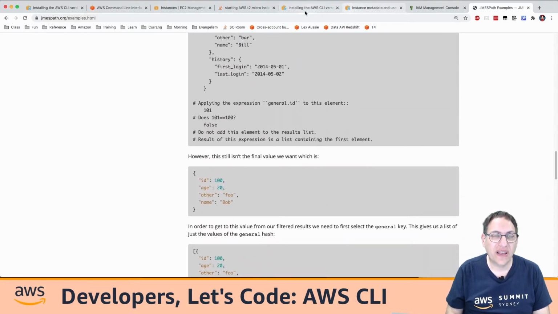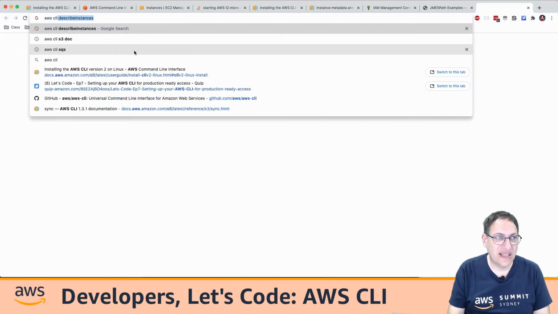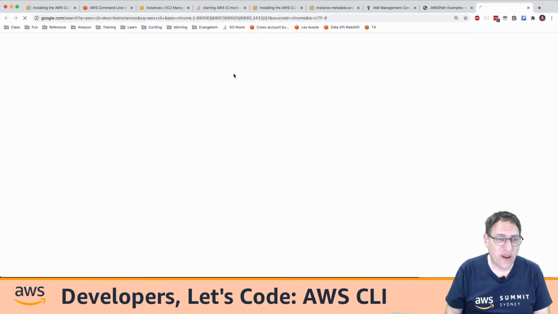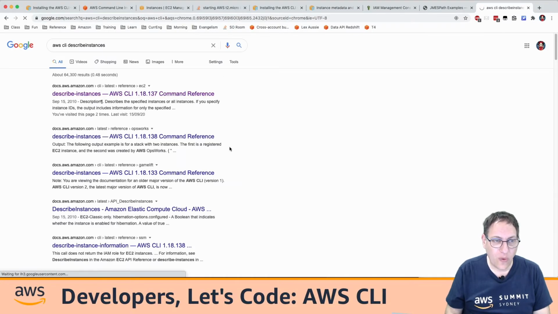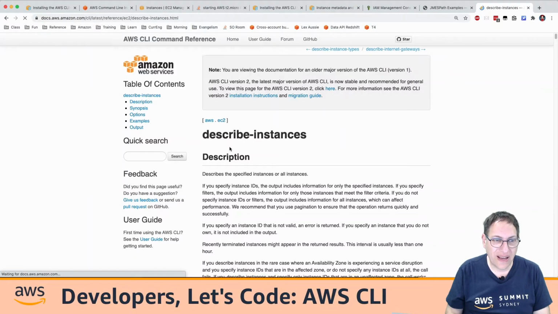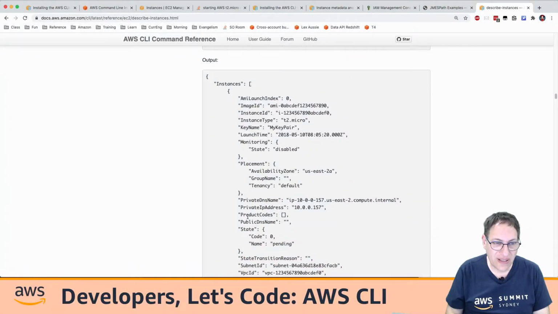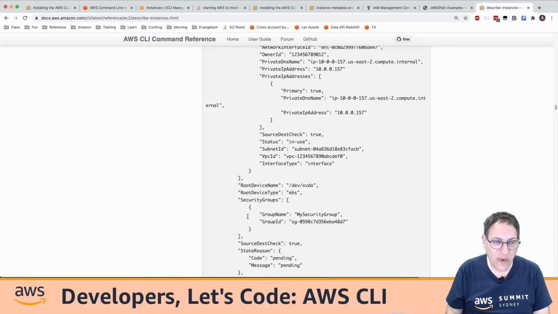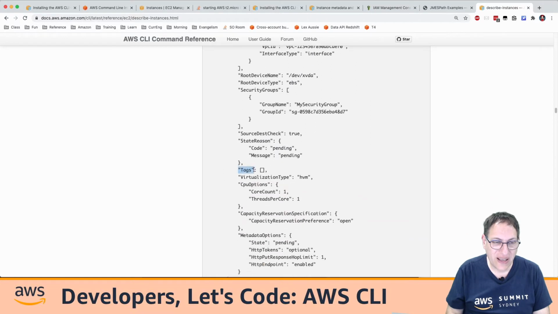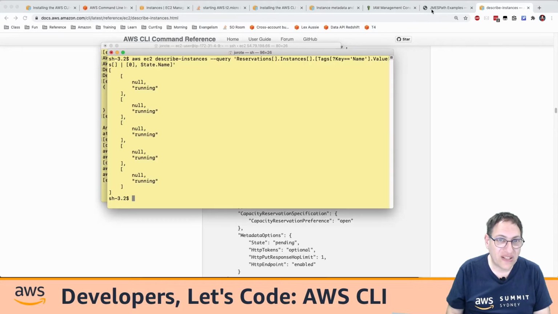A good way of checking it is when you look at the documentation, AWS CLI, describe-instances. I always like looking at the sample output in the documentation. So here it is, and it's saying we have this thing called Tags, with a capital T. One last try before I give up. Key, Values, I don't know why that isn't working, so I'll ignore that for the moment.